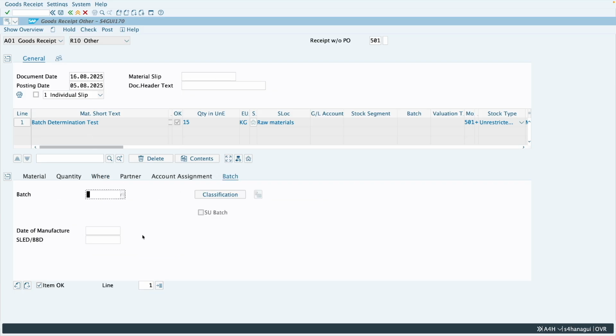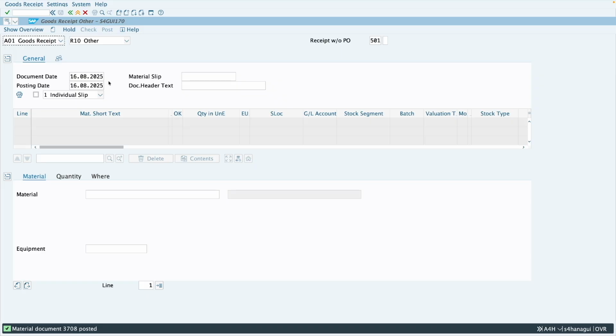And in the batch tab, we'll enter the shelf life expiration date as 30th of September now. And we'll post this GR. So this time we have posted this GR with a different posting date and a different shelf life expiration date. Now let's post one more GR for this material.